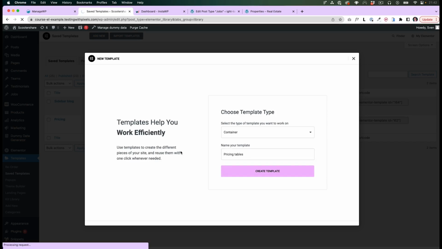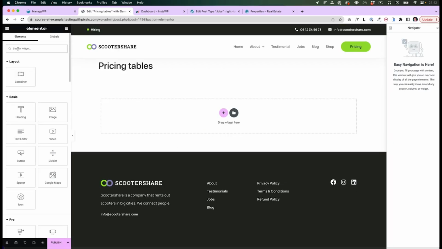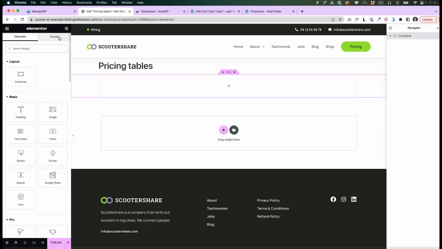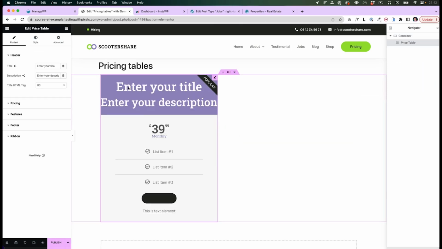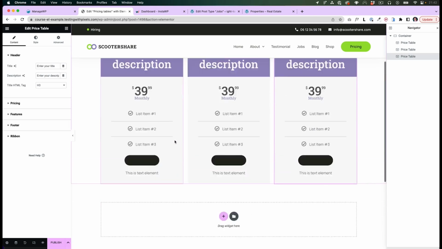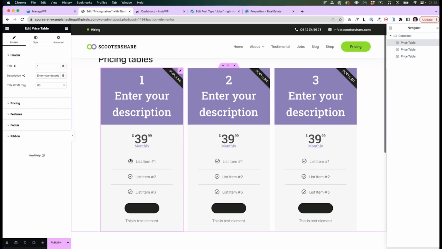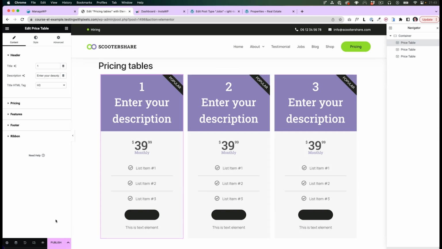You create the template, then you drag in the widgets that you want over here. So let's say that we drag in a few pricing tables like that. I'm going to duplicate it. All right, let me change the content real quick. Okay, so let's say that this is the design that you want. You can then publish it, and now it's saved into the saved templates. You don't have to set up any conditions. What you can do, you can just go to a page.